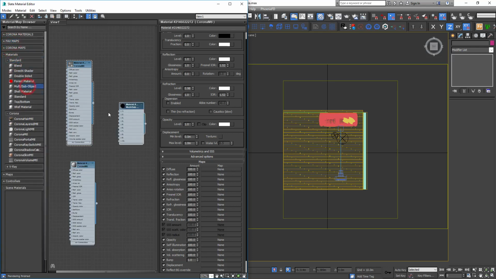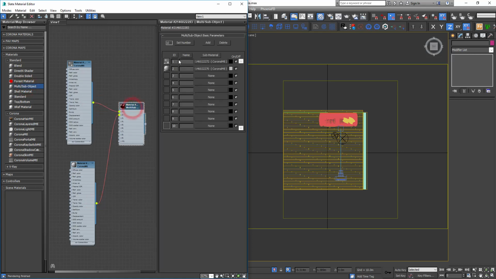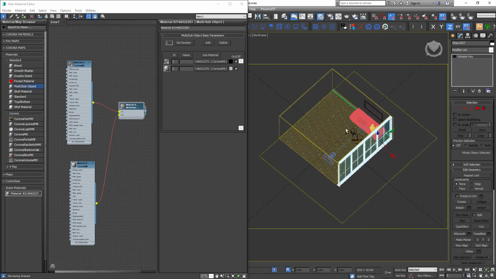Our window includes a frame, so we need to create a multi-sub material, where one material is the glass part and another a basic Corona material. And now apply the material to the model.